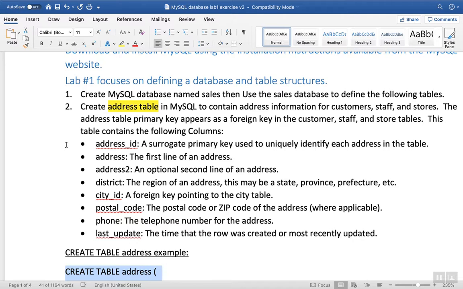Then we'll have address and address 2, two lines of address, a district, a city ID, a postal code, the phone number, and the last time the row was created or most recently updated. So these are the fields we're going to create when we do this table.